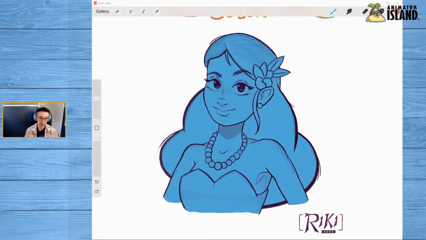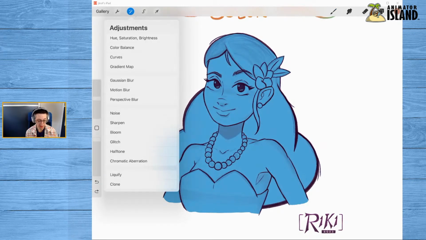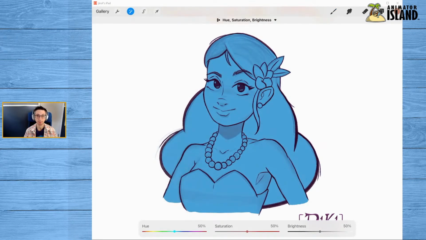And the way that I do that personally is I go up to hue, saturation, brightness under adjustments. And up there in that menu, I have this hue slider, which we can move around as much as we want. We're working essentially non-destructively, which means that we can just go back if we need to, right? We're not just slapping down paint on top and then there's no undo button. We have an undo button, so we don't have to worry here.